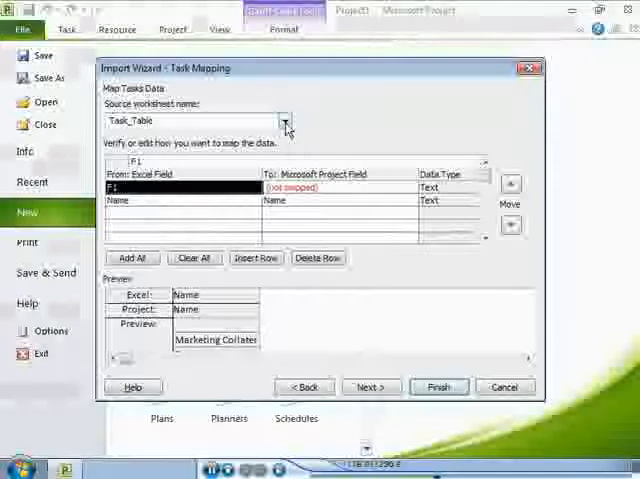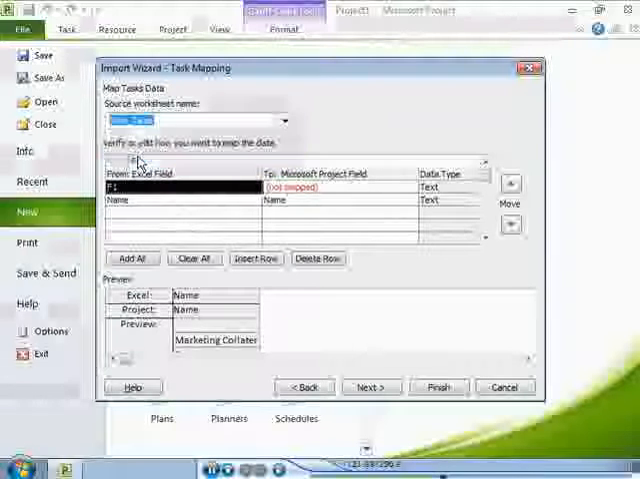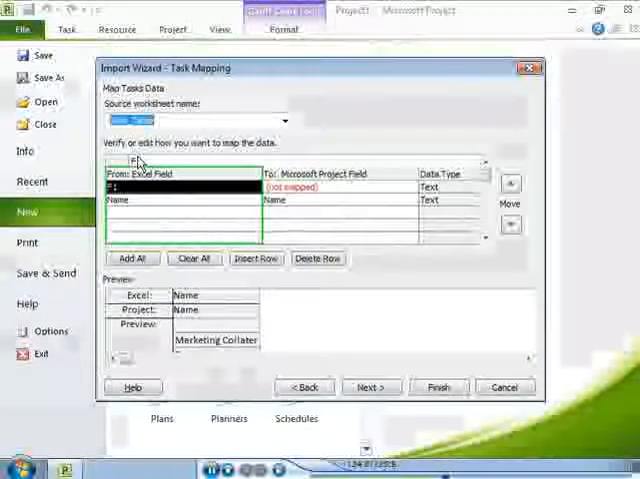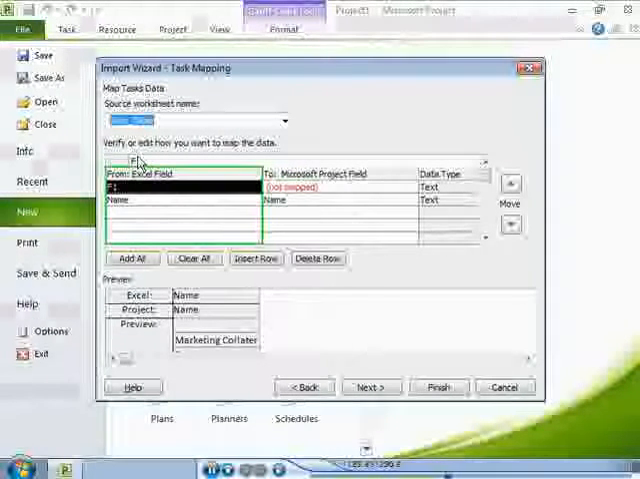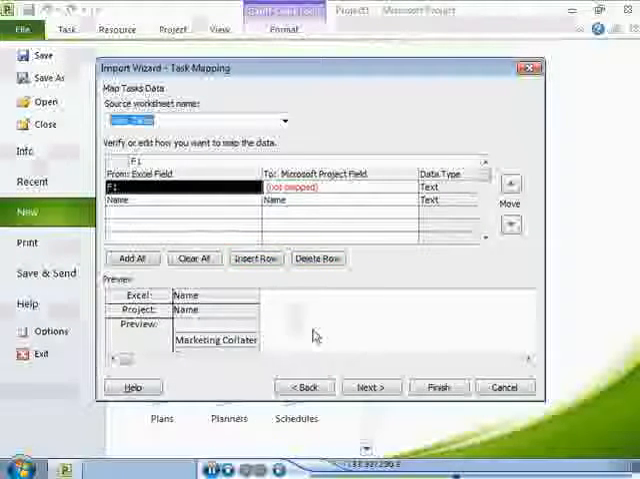Then you need to specify the worksheet in the source Microsoft Excel workbook that contains the data you want to import to create your project plan. You can then map each row in the Microsoft Excel workbook with specific fields in the project plan. You can also insert or delete rows to change the fields that you import.